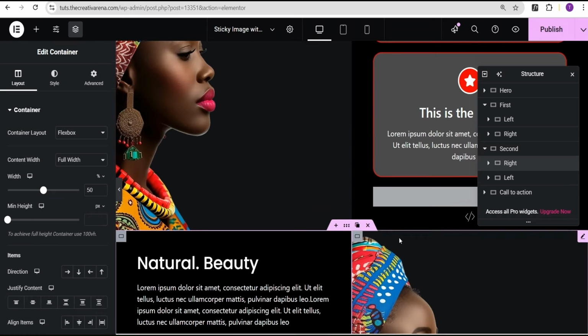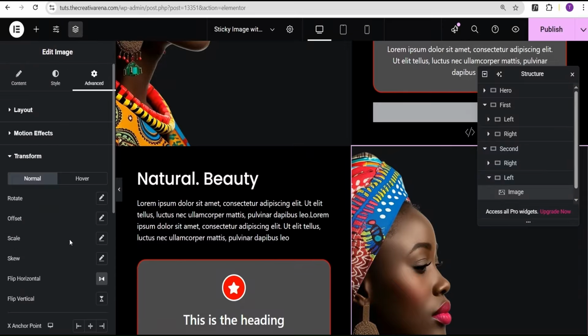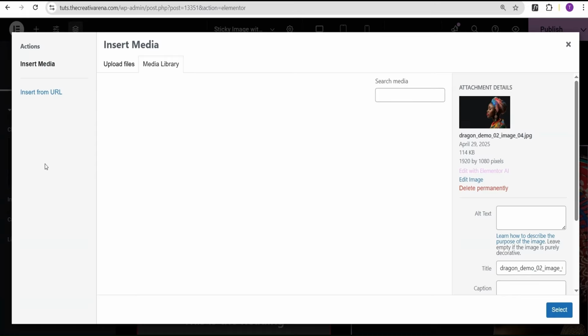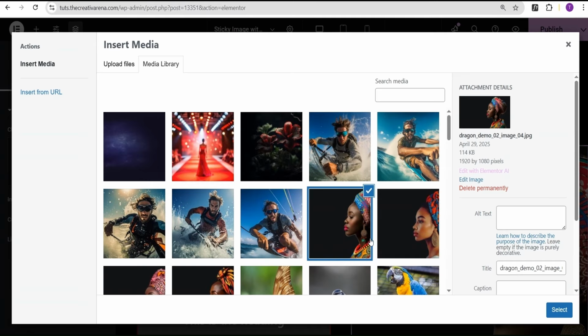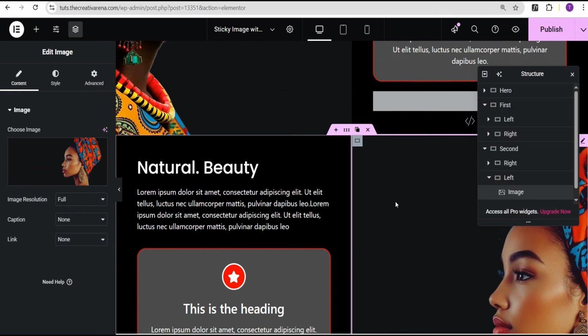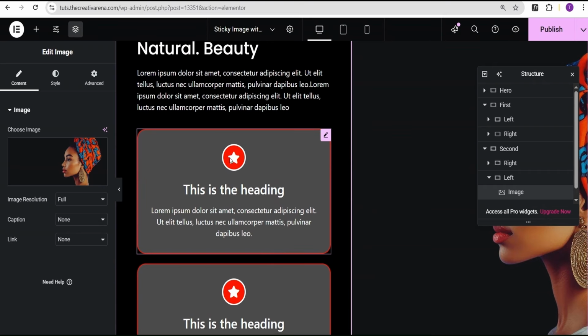Okay, but before I do that, remember this image here, we went to the advanced settings and did transform, which is flip. This time around we're going to flip it back. Come over here and then select another image, select this image here like this, and then we'll now have it looking great. Now I'm going to pause this video while I change the content here and then duplicate it multiple times as well.